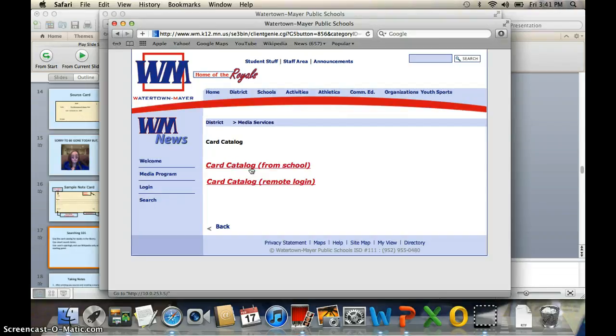Please, please, please keep in mind, when you find a book, you do not check it out. You bring it to the cart that the substitute will have. You leave it on the cart because other students might be looking for that same book. So we're going to keep them all in the library. But you still want to find one, so that's how you would do it. So that's tip number 1. Use the card catalog to find your book.